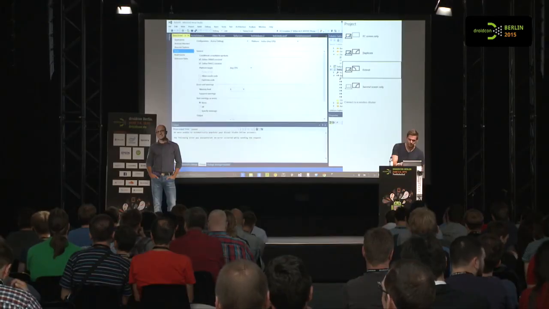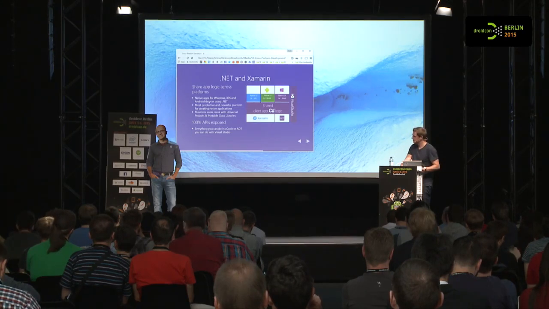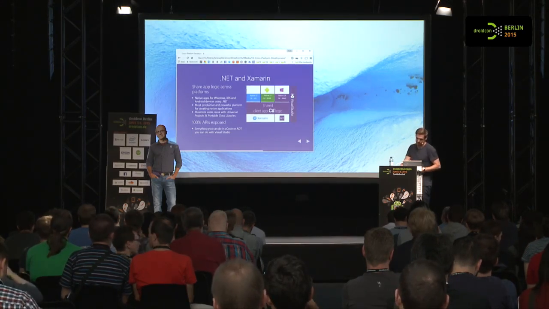So that would be C#, which leaves the very last part, which would be the JavaScript part.